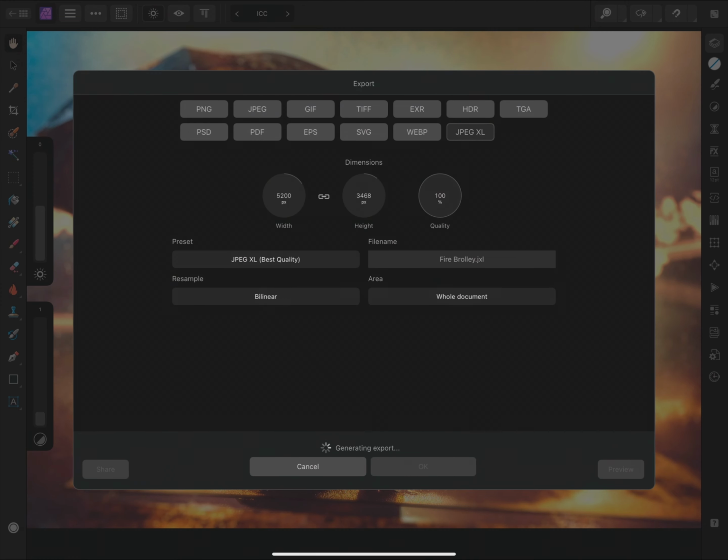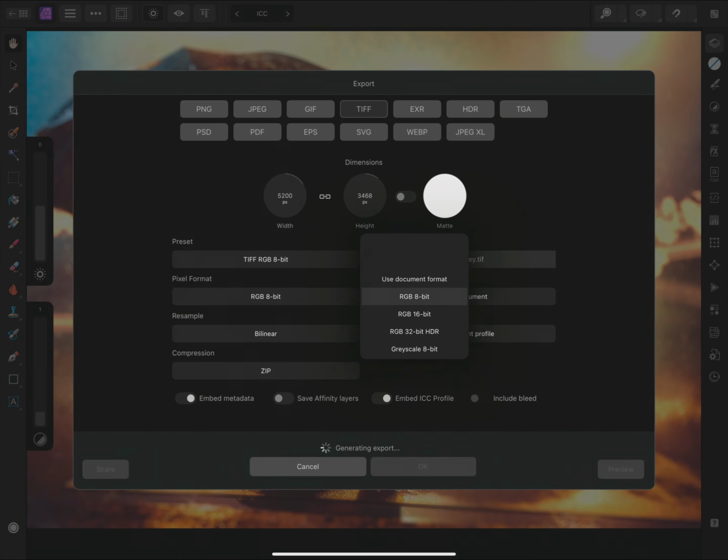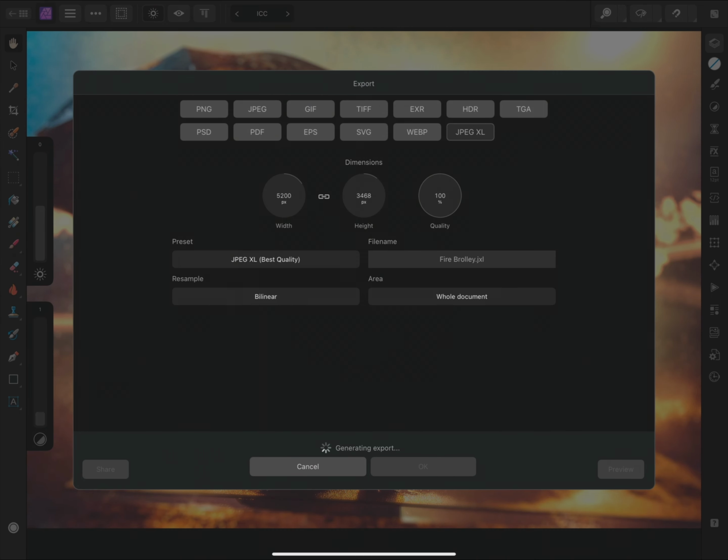JPEG-XL supports encoding at 32-bit unbounded precision, meaning those high dynamic range pixel values can be retained. Previously, the only way to get HDR imagery out of Affinity Photo was to export to OpenEXR, Radiance HDR, or a 32-bit TIFF. These are all interchange formats rather than sharing formats, so JPEG-XL export will become more important as time moves on and HDR image support gains more ground.